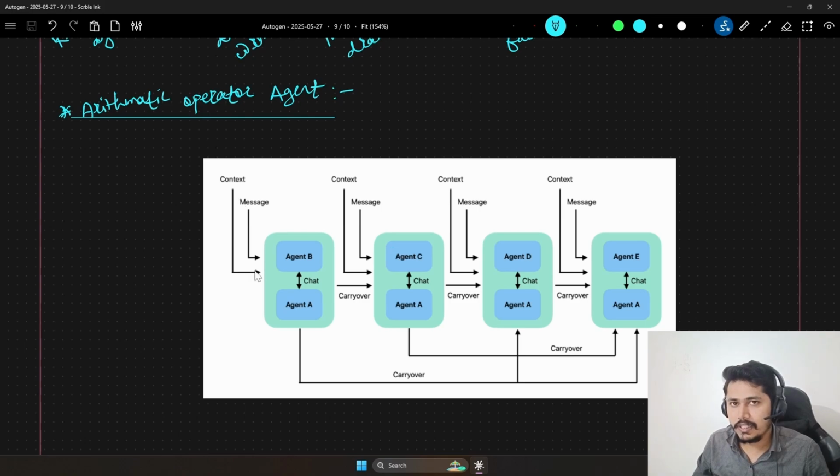Now we have discussed the context in the last session. The context is nothing but the summary we are passing to generate the summary, and this message is the actual user message. So based on this particular user message, the chat will go to agent A and B, who will have the conversation. In this case, agent A is the receiver, agent B is the sender. So B will send a message, A will collect that message and carry that particular response forward.